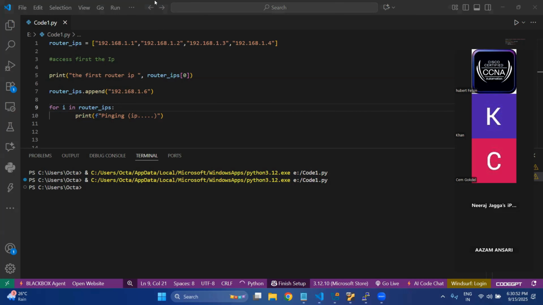What is the use of f in a print? The f in a print is a predefined thing, so we have to write it.